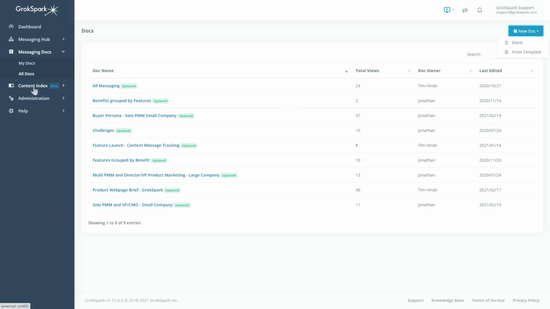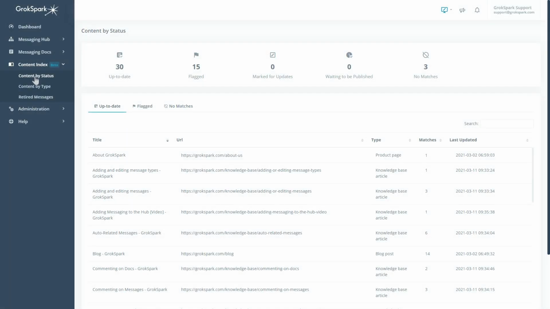Next stop down in the main nav is the content index. Here is where I can see all my messaging and how it's going to work for me in my indexed content. In the content by status page, I can see the stats on which content is up to date, which is flagged to be updated, and which is in the process of being updated. I can also see which content isn't matching my messaging at all.